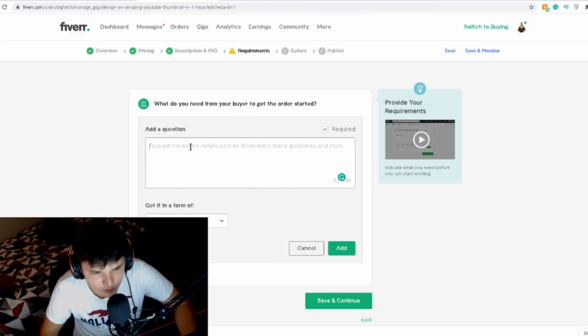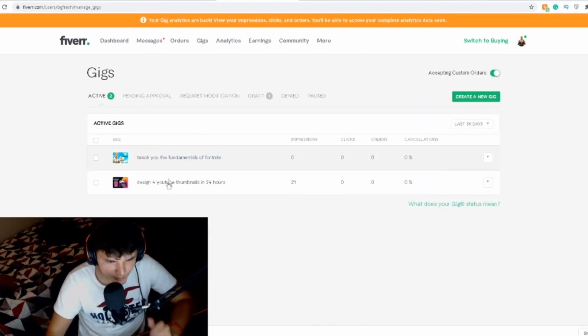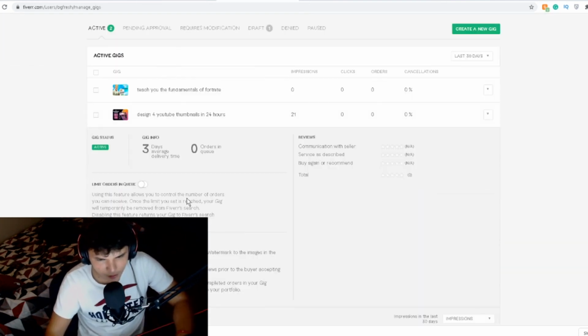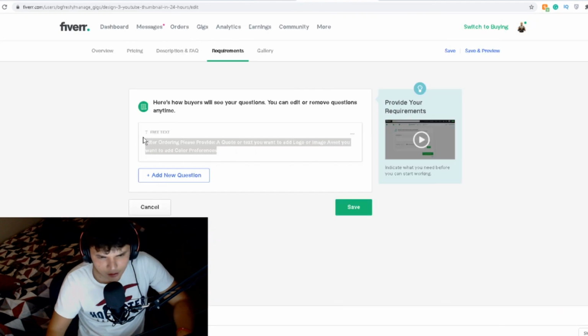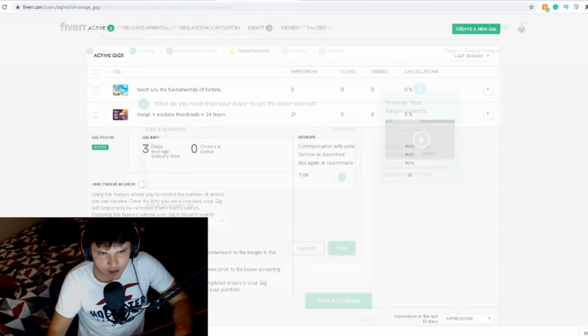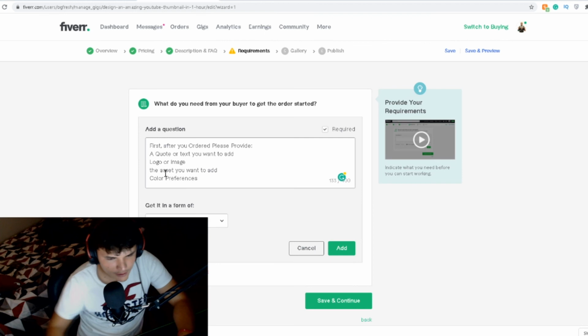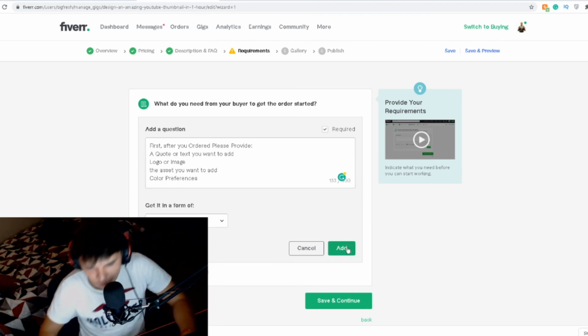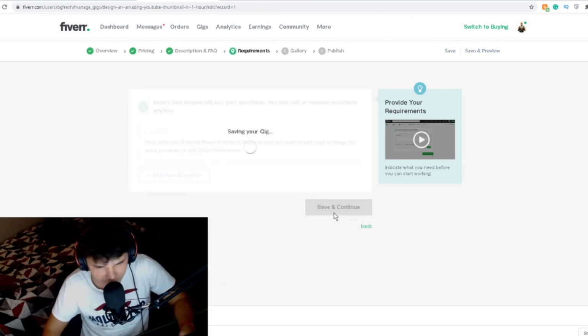Add a new question. So I'm gonna show you guys this template that I'm using for mine, right? And what it says, this is the thing you want to copy, and then you want to paste it right here, and then that's it, guys. So you guys are just putting add, and then saving continue.